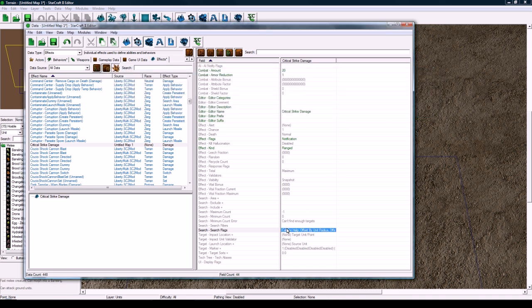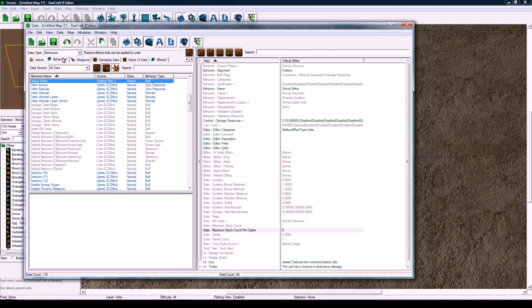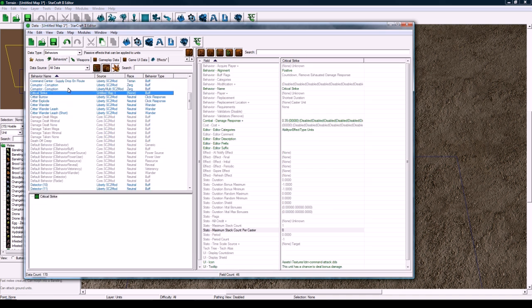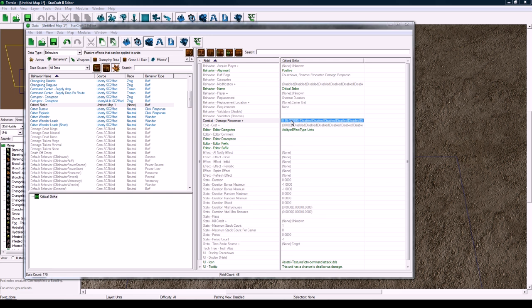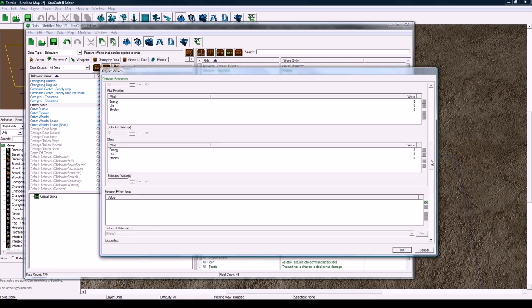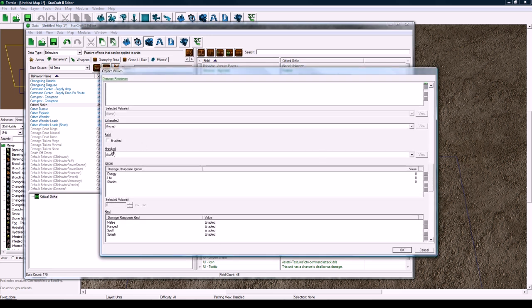So, yeah, I'm just leaving them on like that. And that's basically all we have to do for this damage. So now we just go back to the behavior effect, go back to our critical strike behavior, go back to damage response, scroll down here until you see handled. So this is what happens when the attack occurs.